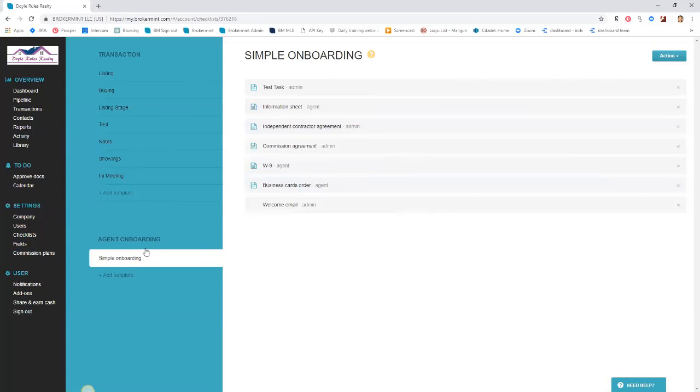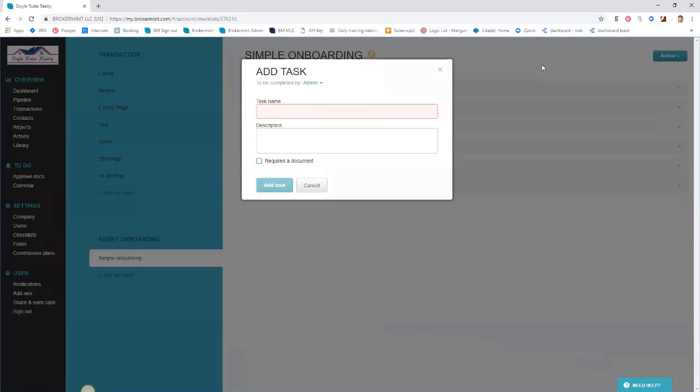There's only two real main differences you'll notice. As we go through these, say we wanted to add a new task in real quick. One of the big differences you'll see is this "to be completed by." Instead of all those transaction roles that you're used to, we're down to just two, our admin and our agent. Agent being the person with onboarding, and admin being any administrators we've given the permission to manage this process.